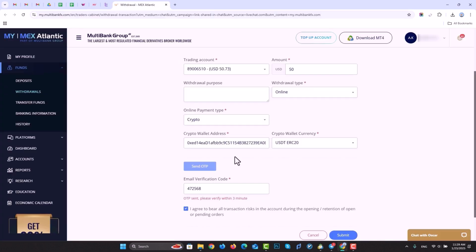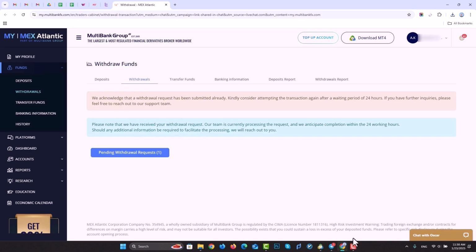You copy the code that was sent to your email and paste it in this section. Finally, you click on Submit, and then your withdrawal request is registered and is under review.